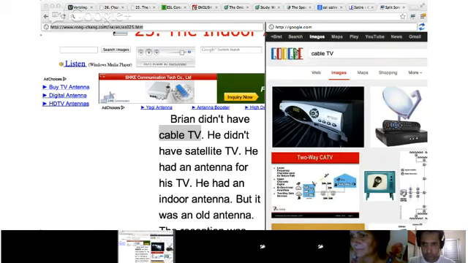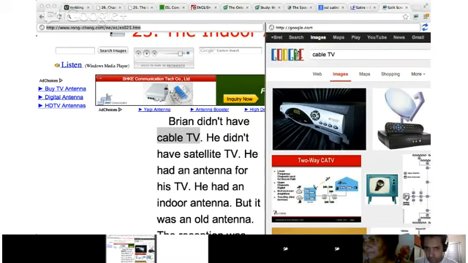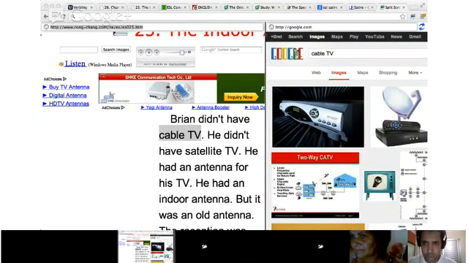Okay, Oliver. Cable TV. Do you have cable TV? Oh, sorry. Yes, I have. Yeah, you have cable TV. Okay, good. And what do you get with cable TV? Do you get a lot of channels? What exactly do you have? What is cable TV?